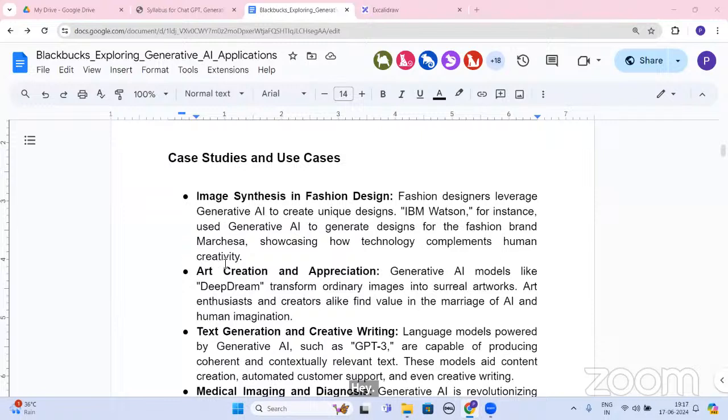Take 30 seconds for this, guys. Read the first one. Then we will move ahead with the next options.